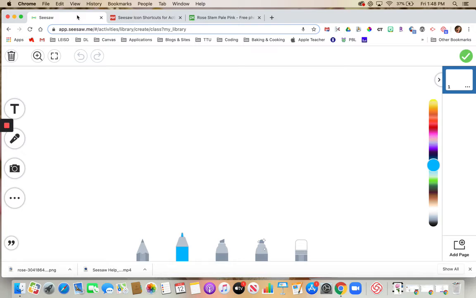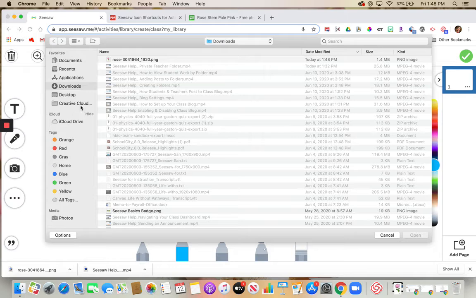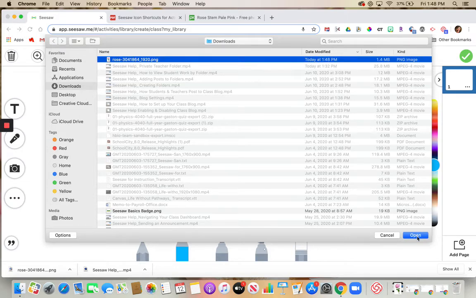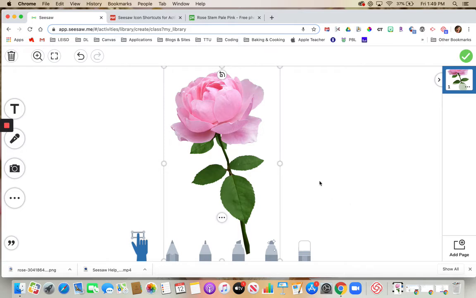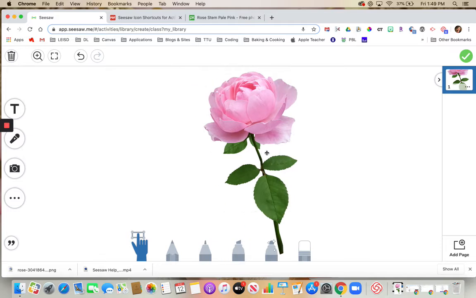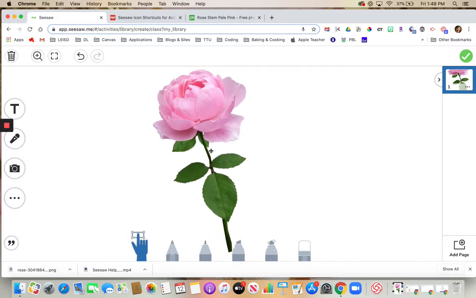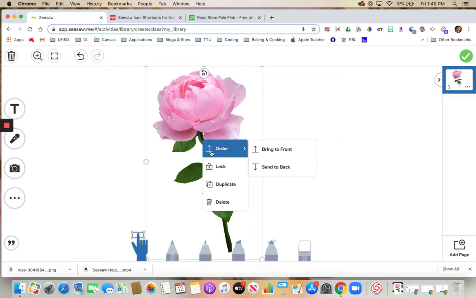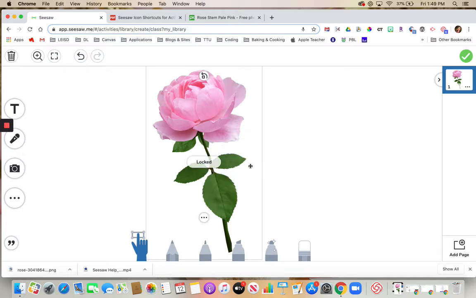So then I can come back to my activity. If you're uploading an image for your background, you're going to choose the camera and then upload. There is my image, open. It's going to put it right there for me, which is great. Now, something I need to do, I do not want students to move the flower around. So in order to lock something in place, you right click on the image or icon, and then you're going to choose lock. So now it does not move. I'm selecting it and it's not letting me move it.